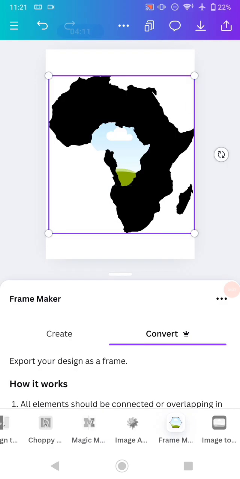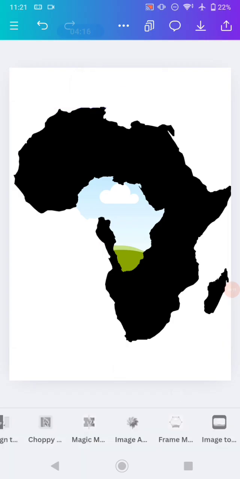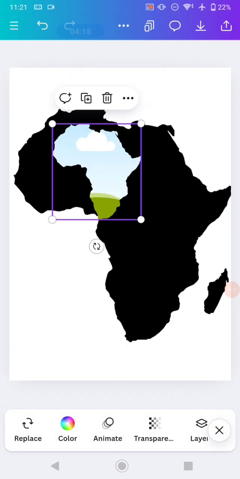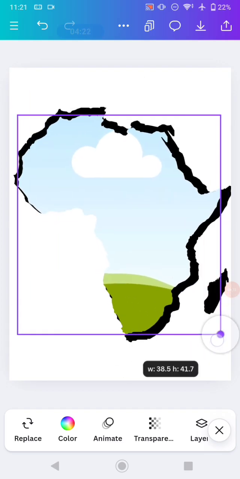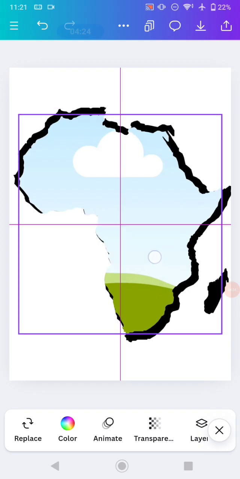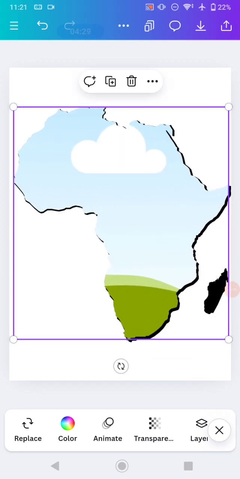And when the app is done converting your element into a frame, this is the result that you will get. As you can see, this frame has the same size and same object as the element that I inserted onto this page before.